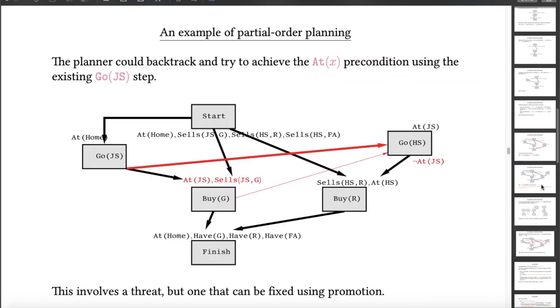Now initially, you're going to want to just ignore this ordering constraint here. Okay? So to start with, just assume that that's not there. Now, what I've just suggested is that we don't use the start state to achieve the precondition for GoHS, but instead we introduce this causal link and achieve the precondition for GoHS using the GoJS action. So we already know that an effect of GoJS is to be at JS, and now we're using that to achieve the precondition for GoHS.